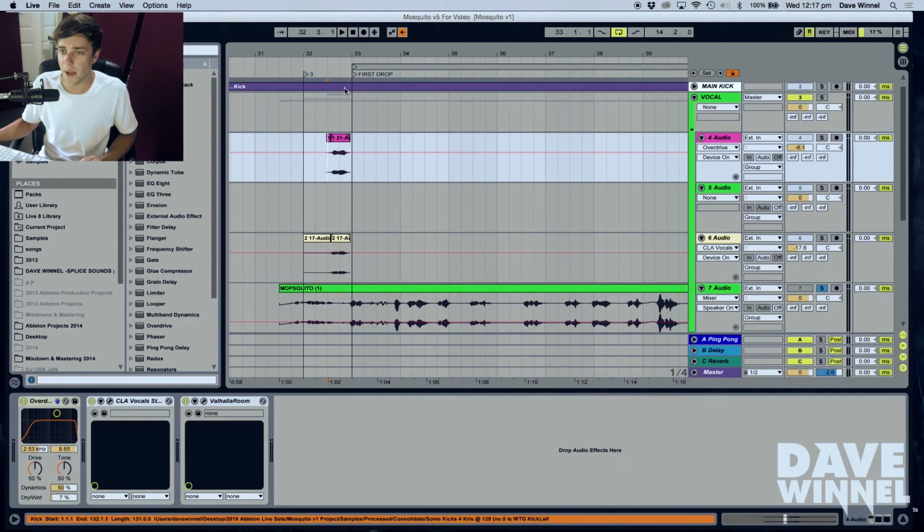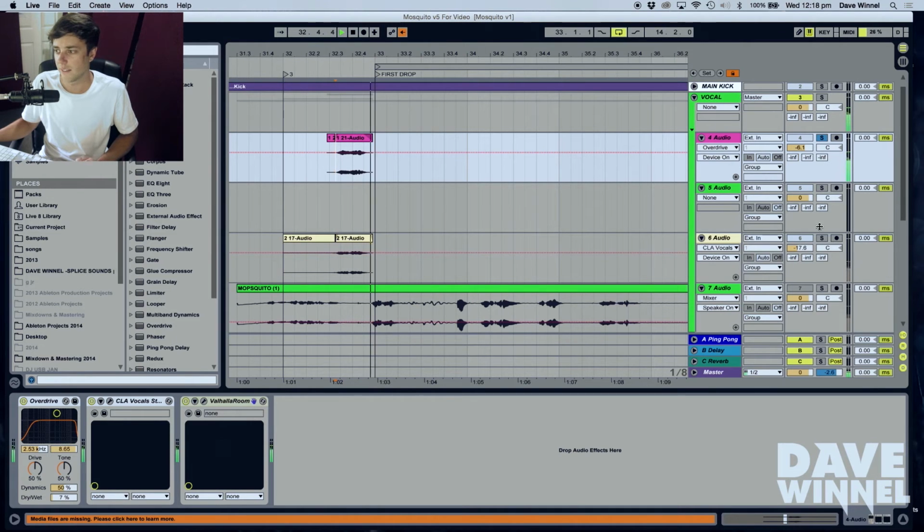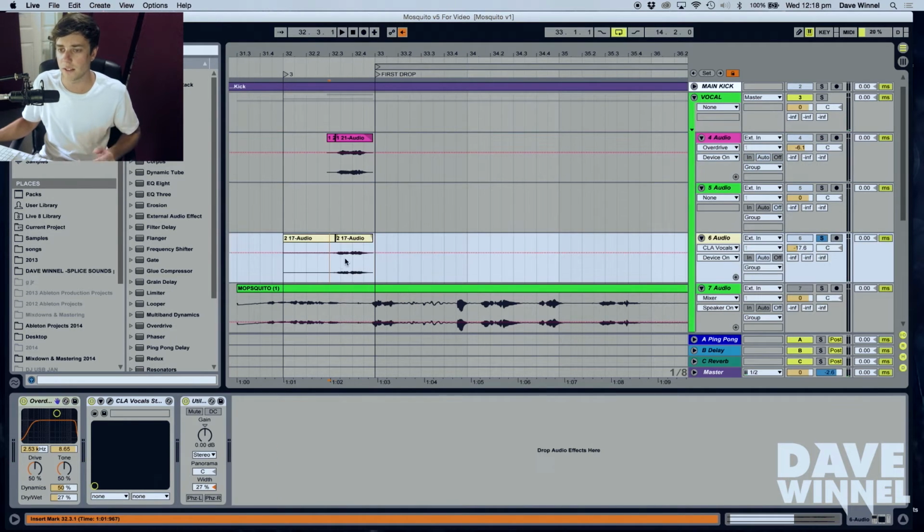That was the Australian accent. And then I pitched it down, added distortion, did all that kind of stuff. Added the CLA from Waves, some reverb, and then, Mosquito. That's how I kind of got it to. Mosquito.